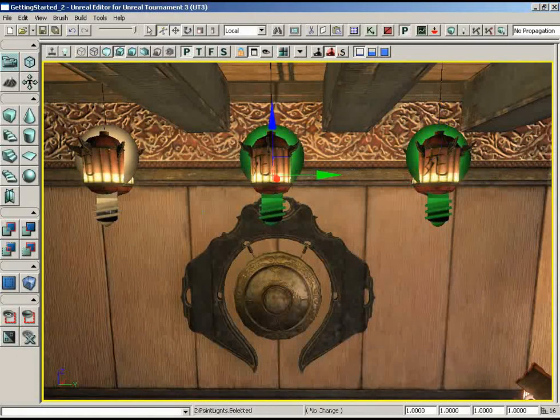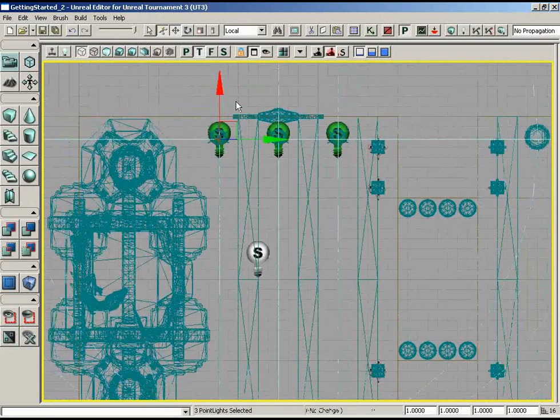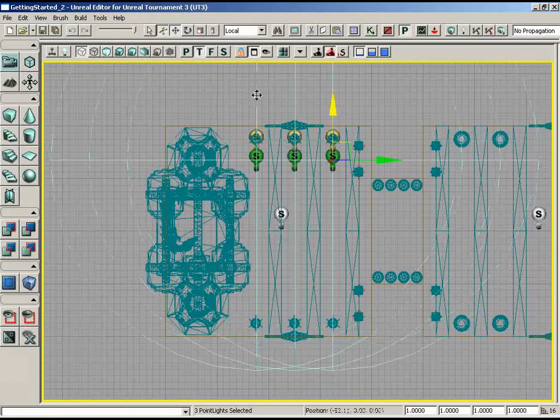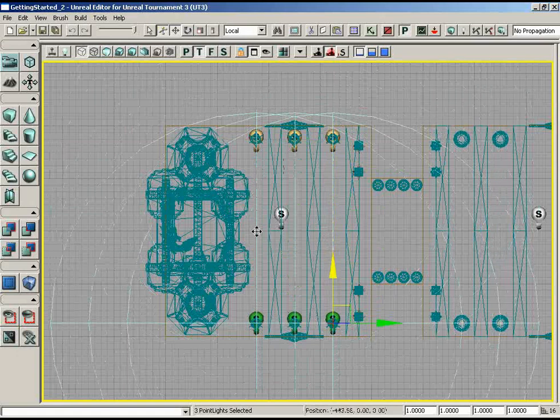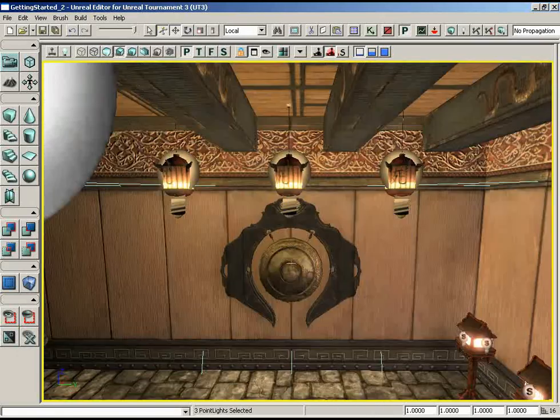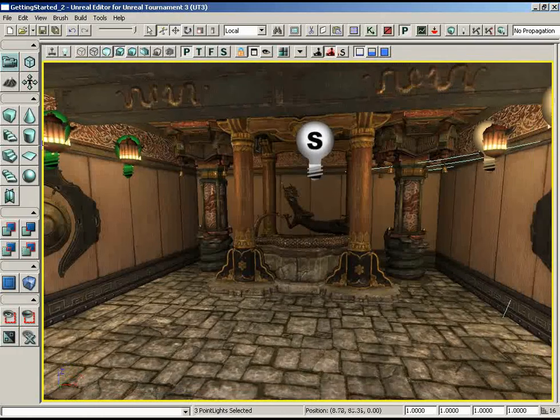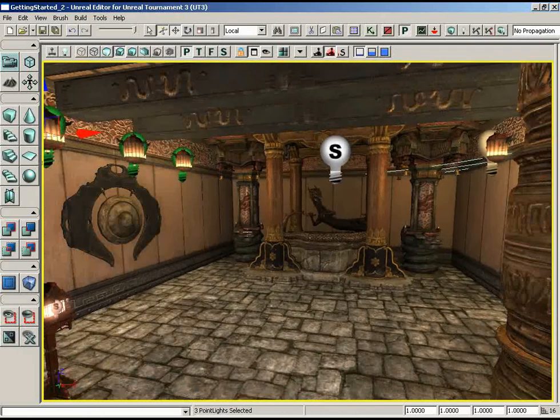Select all 3 of these lights. Let's go into the top view and go into brush wire frame mode. And we'll just drag these right across the room and put them inside the opposite lights. Now we'll go back into perspective, check out lit mode. And there we go. We probably would want to build this and see what it looks like. But already, even with the approximation, I'm really liking the general feel that we're getting.